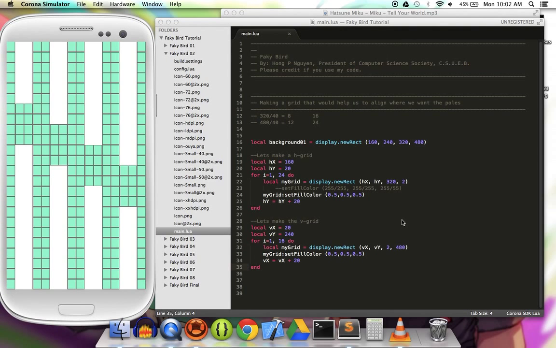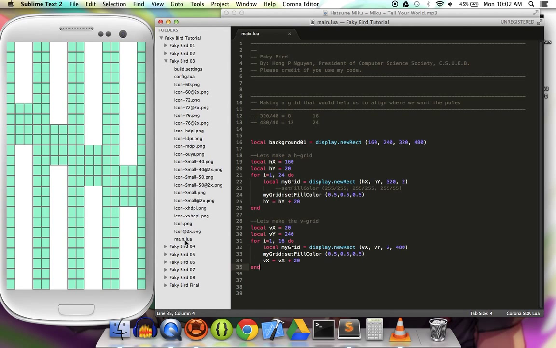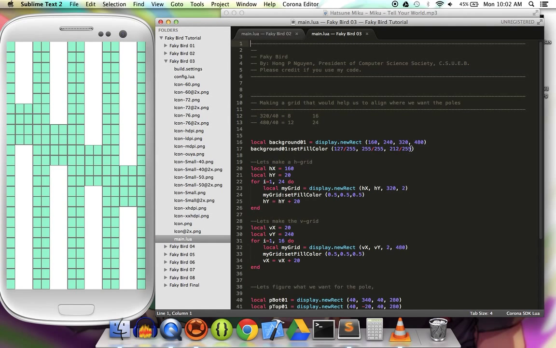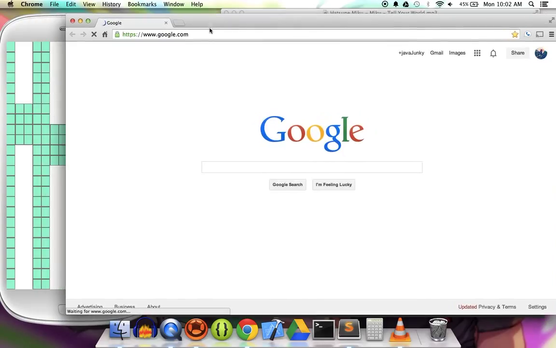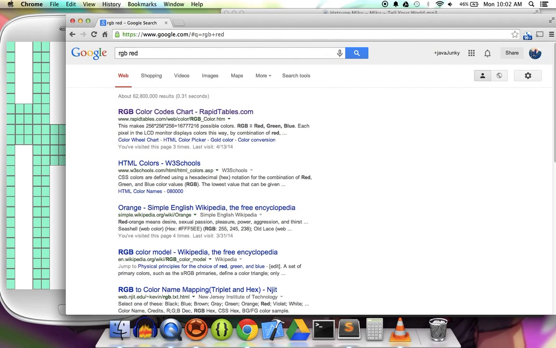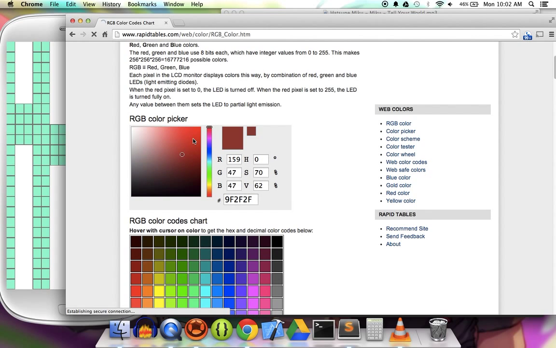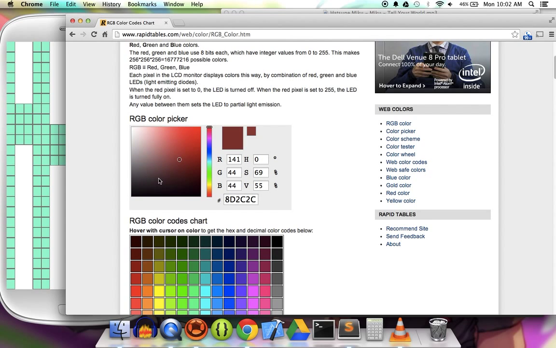Alright, after having the grid, we want to draw the obstacle. It's the main selling point of Fakey Bird. The background was white and it was looking weird, so let's set it to a color. I set it to teal. You can set it to whatever color you want. Just do this RGB, and you have this awesome chart that would tell you whatever color you want.